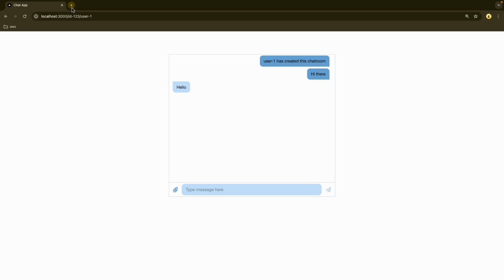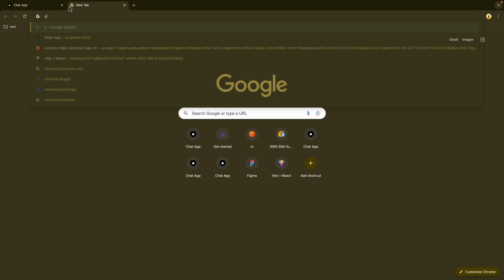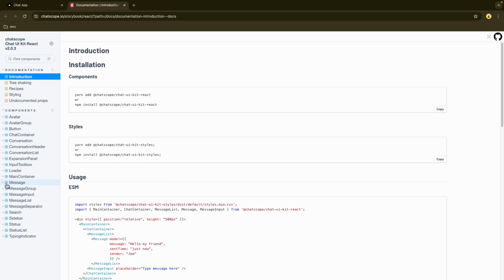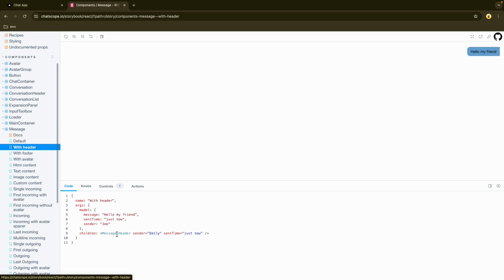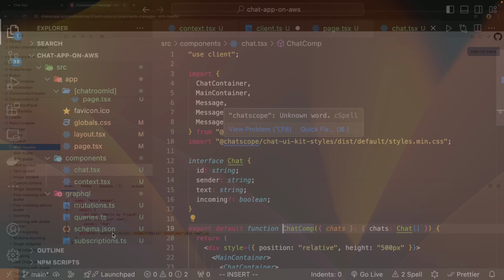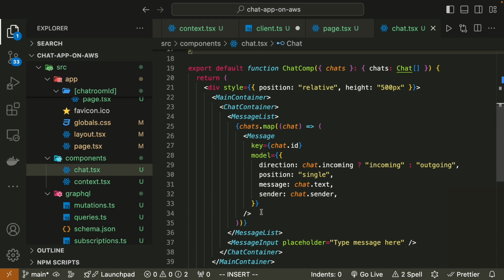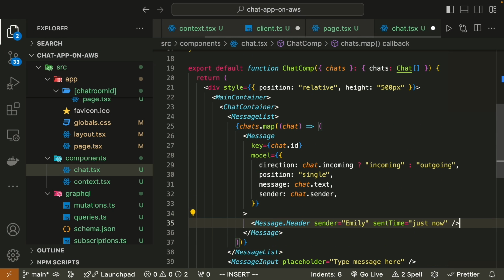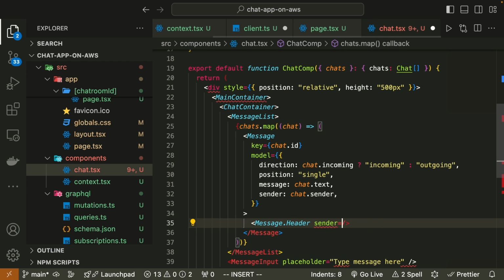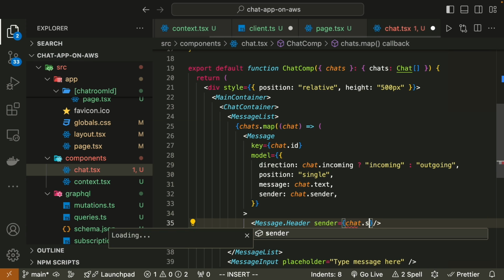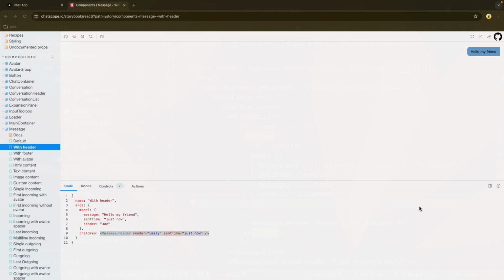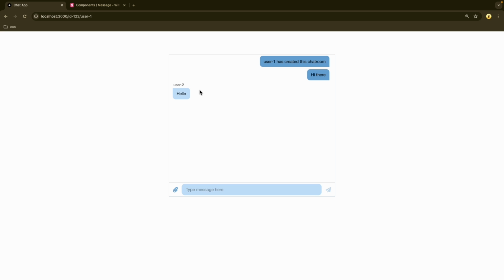We want to put the user id here as well. So let's search the documentation for chat scope, and message, with the message header I'll be able to pass this. Let me copy this, and I have to pass it as a children. So in the chat component, let me pass this as a children. We are not passing any send time, and this will be chat.sender. Perfect. Let me give it a save, and now it is showing user 2. Okay, so whatever we have done so far, it's working properly.